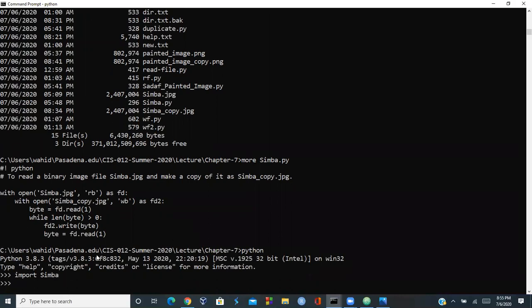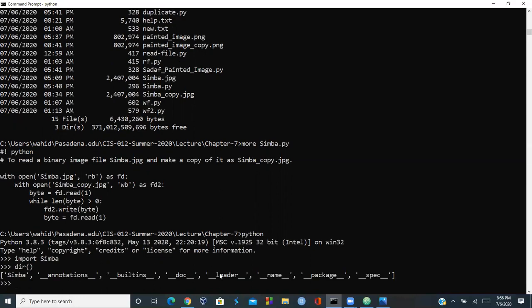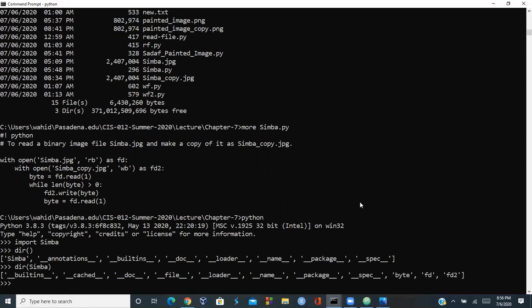When you do the import of Semba.py, as we saw last week, it actually created a cache for the Python compiler version of it, a bytecode for it. But here I could do a dir now, and the package that I ran, Semba, is available for me, that module. So now if I say dir of Semba, notice inside here, this file descriptors, byte, and other ones are all available.